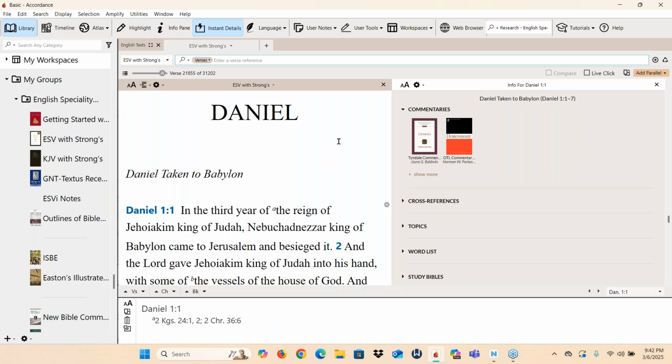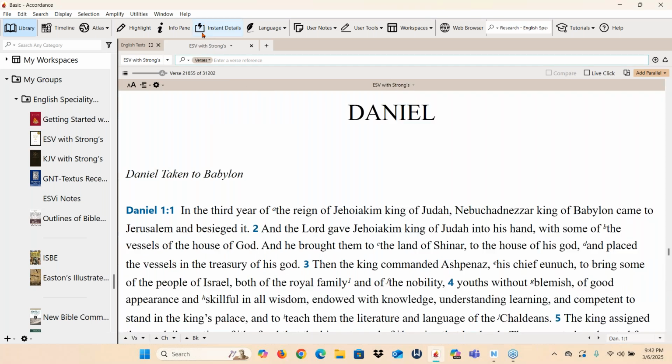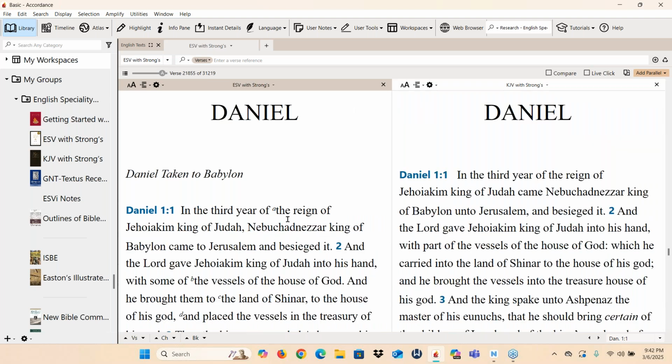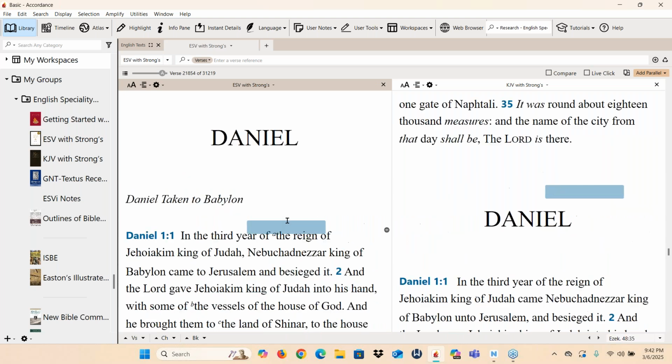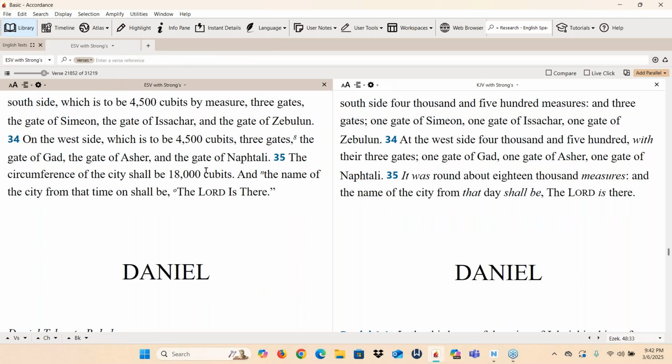If you're in the Bible, you can go over here. I'm going to turn off the info pane. I'm going to turn off my instant details. You have a thing called add parallel. The add parallel allows you to either add the info pane on, or since I had the new Bible commentary, I could do that. I could add the King James in so that now I have two Bibles, and as I scroll, they stay synchronized with each other. I'm going to turn my library off so we can see this.